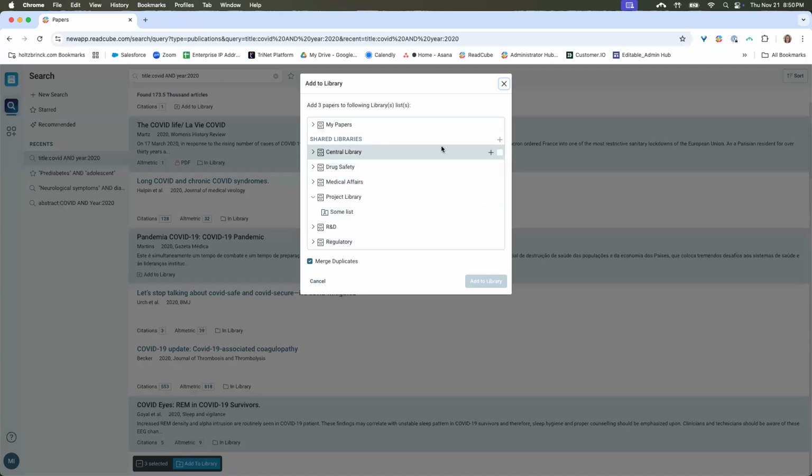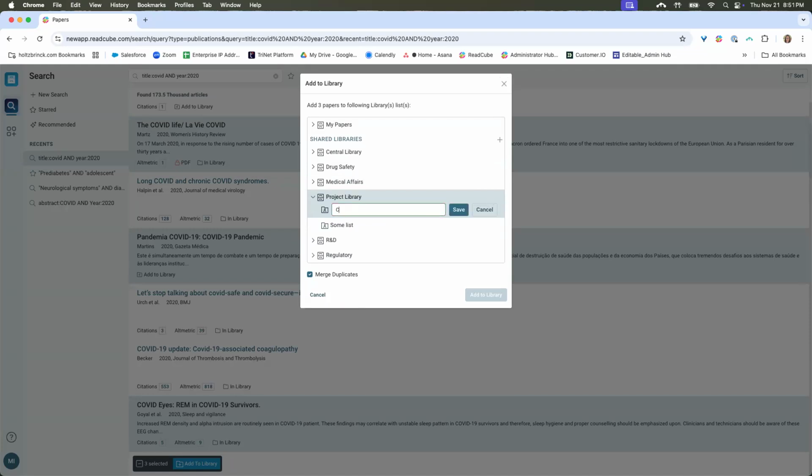This would allow me to designate which library I would like to add that to. So if I'd like to add this to my project library. But one thing that you'll notice here is this plus sign. This would allow me to create a new list, essentially our version of a folder to help you get organized. So I could add this here and, say this is my COVID search.